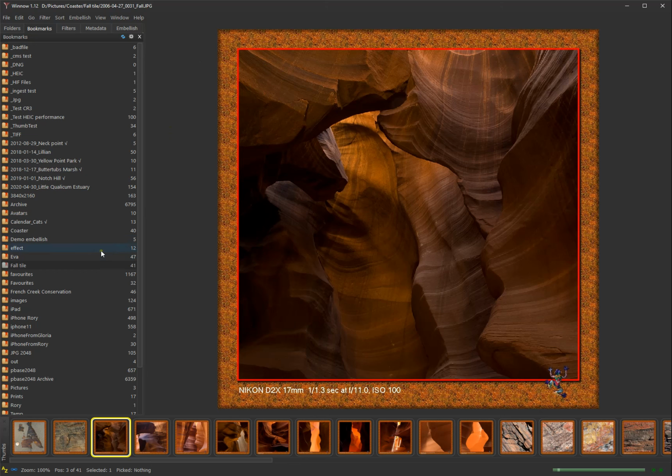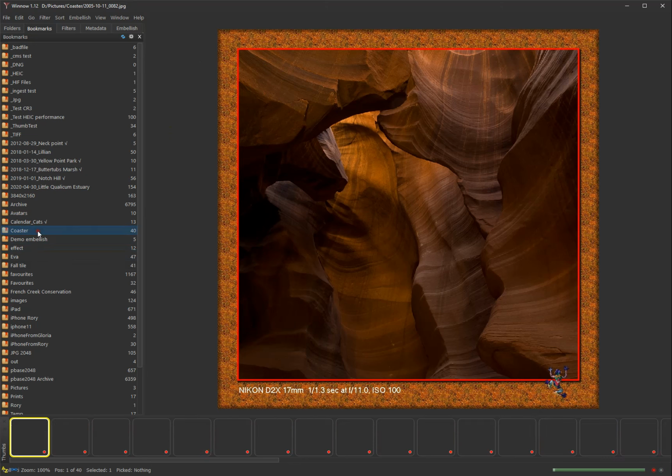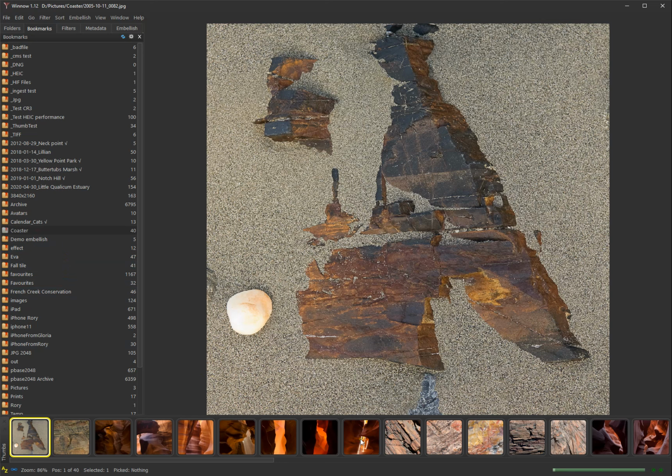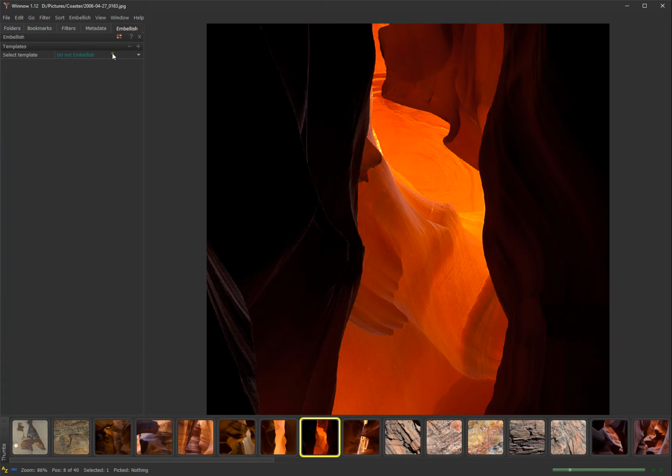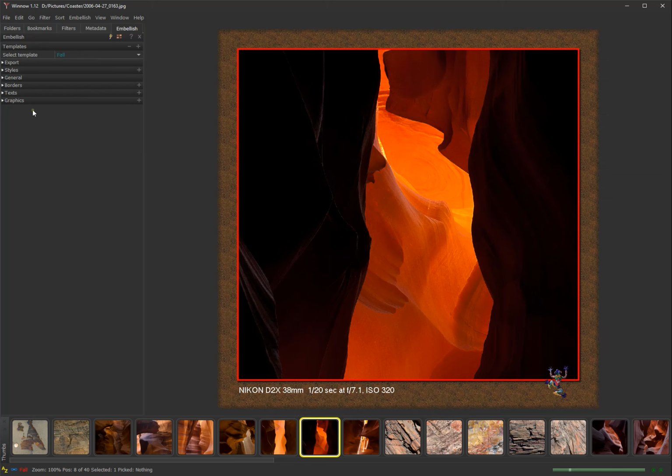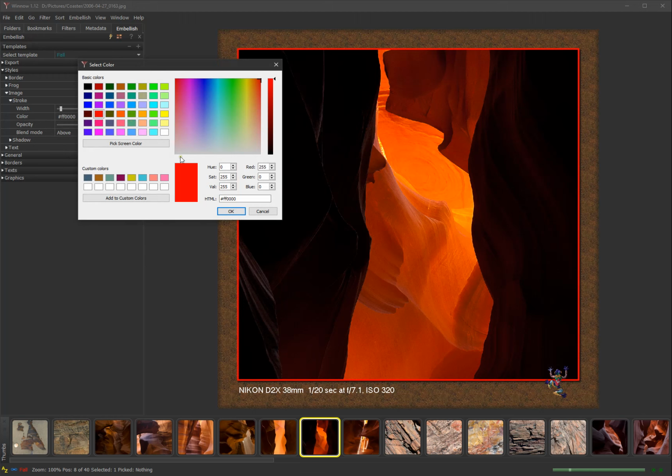So what we can do here is go back to where we were, which was in the coaster series here. It doesn't really matter which one we pick. We can go to embellish. We can pick fall. We can pick the styles, and I believe it was the image style and stroke, and we can change the color here.